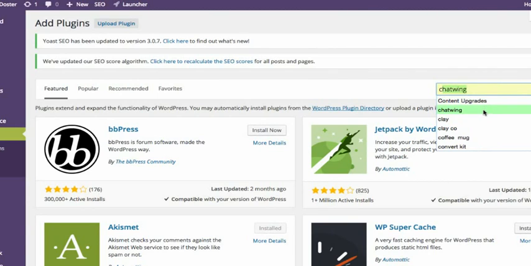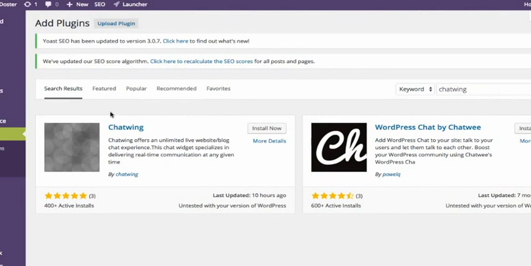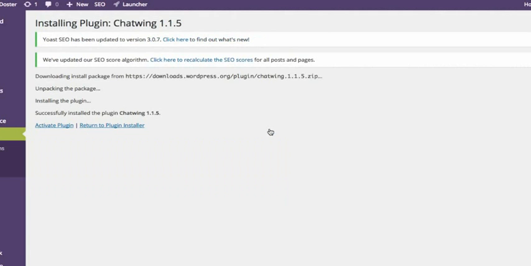Even though you see it doesn't have too many downloads, the reason is because Chatwing recently changed their service. Before you didn't need this plugin, but now you do. So go ahead and search for Chatwing. It's going to be this little box. As you can see, it just got updated. It is brand spanking new. So go ahead and install. You are going to want to hit activate.